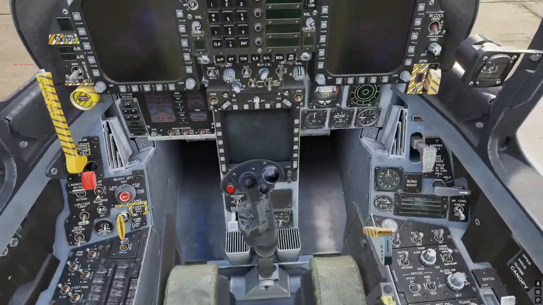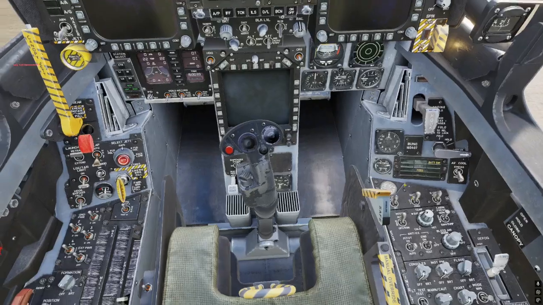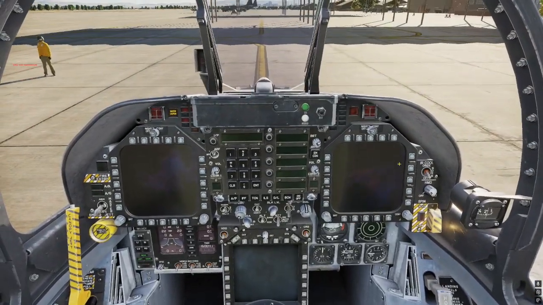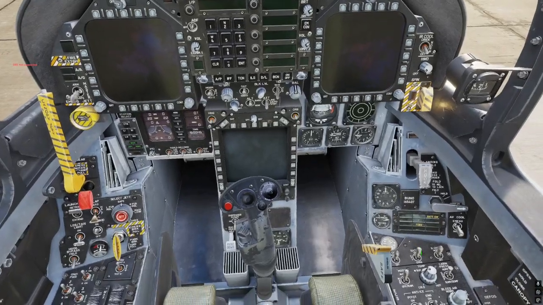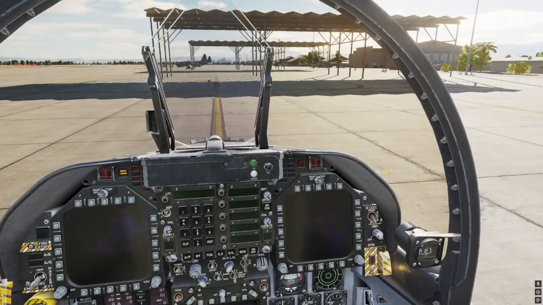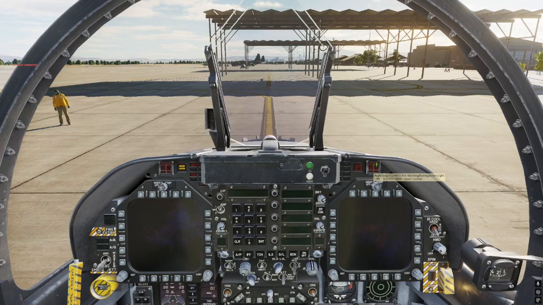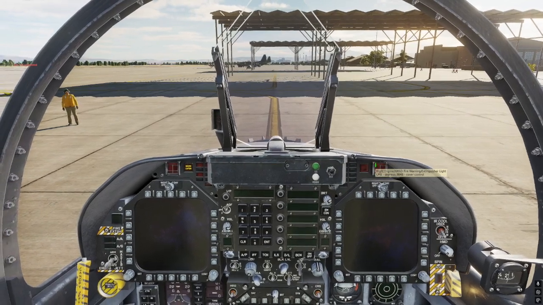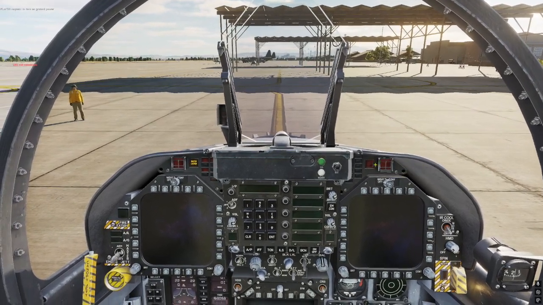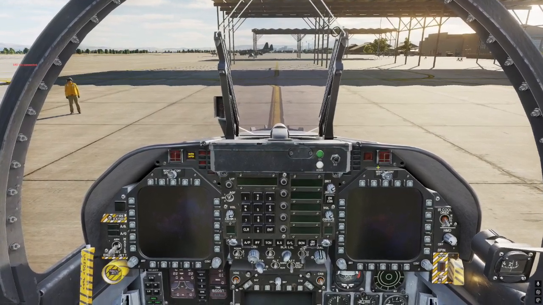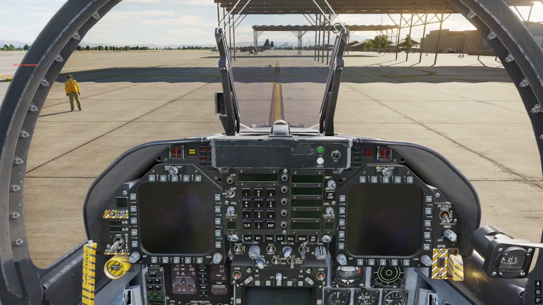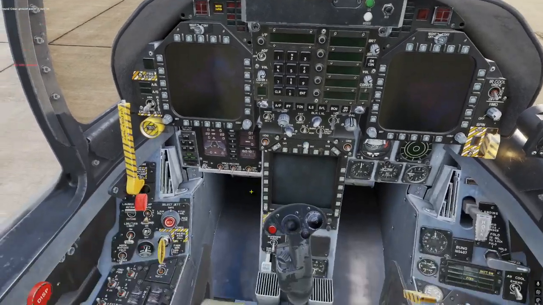Okay. Battery on. Let's get some ground power on, shall we? Chief, ground power on. Copy. Ground power is now on.